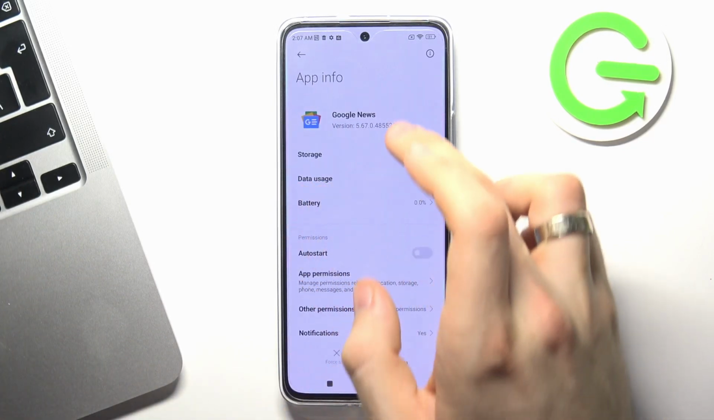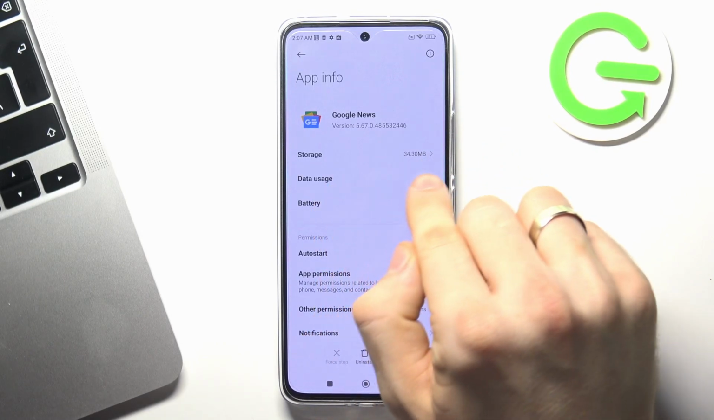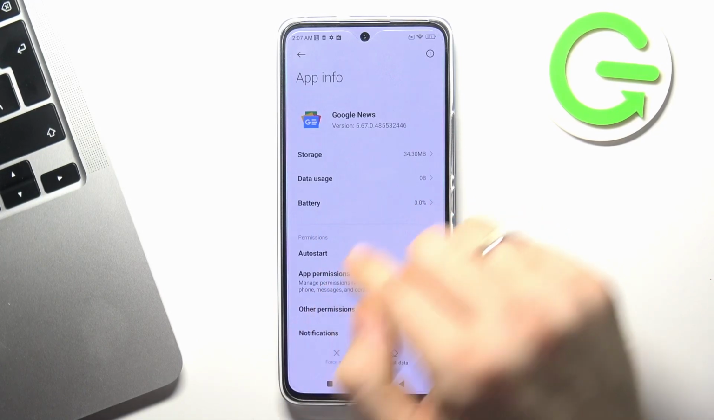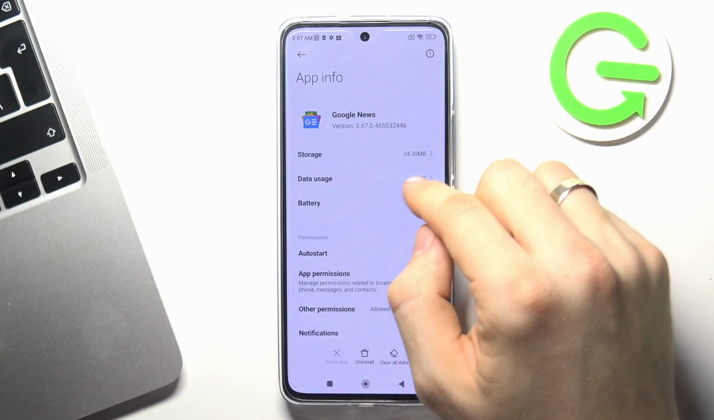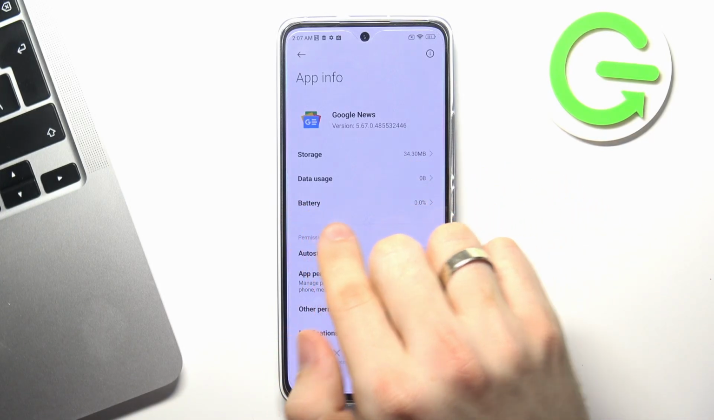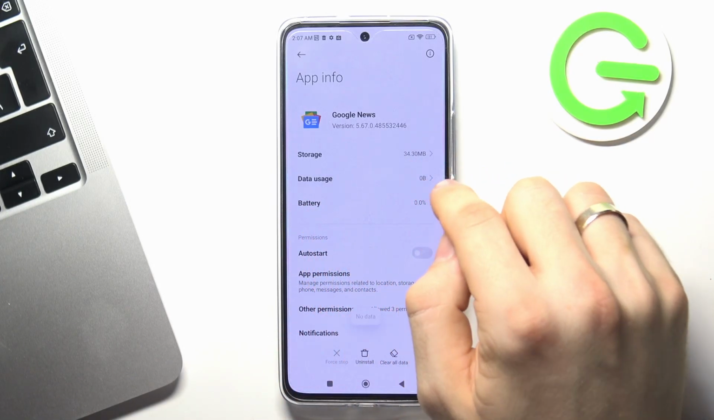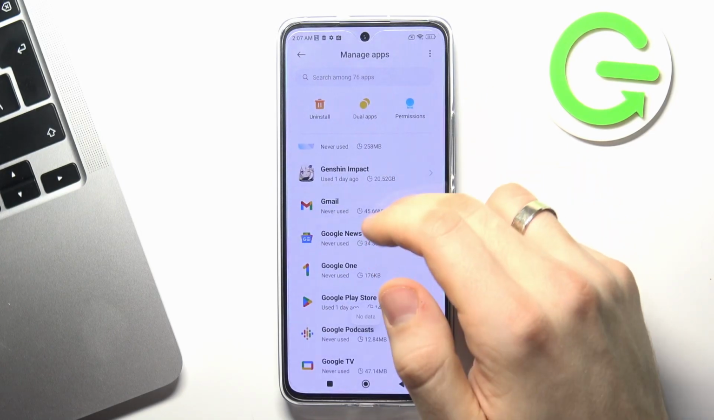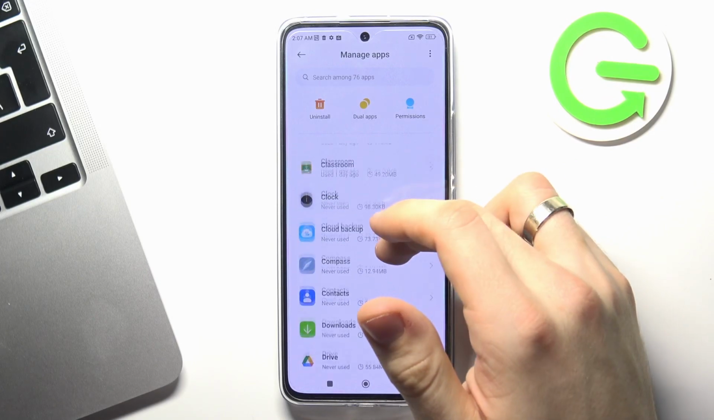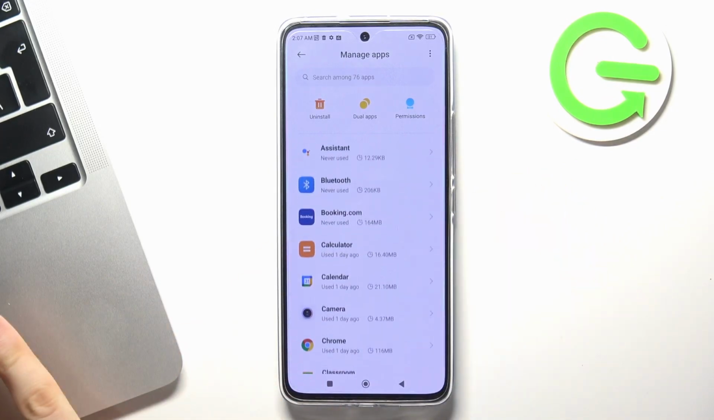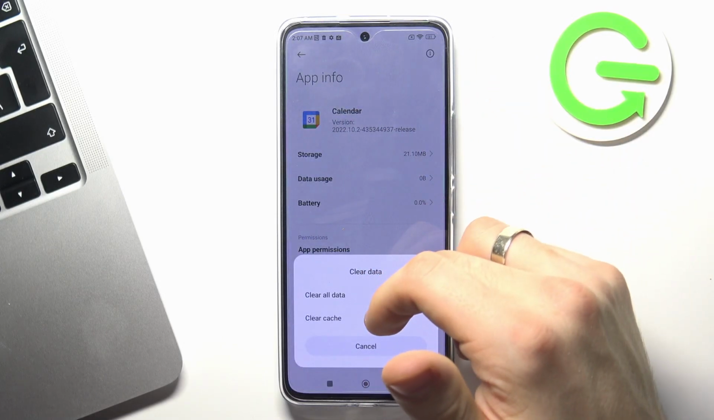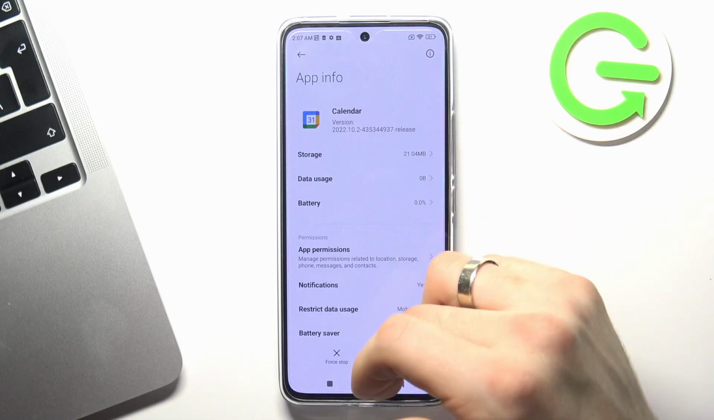So as you can see, all apps consume storage space and data usage. Sometimes applications have data usage with larger, high-size files, and you can clear this data. To do it, just click clear data and clear cache. Click OK.